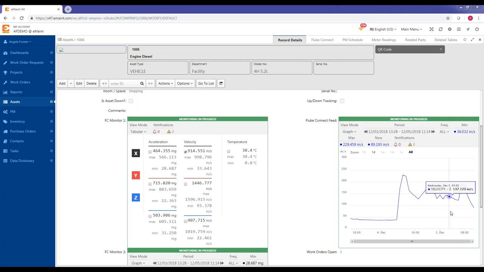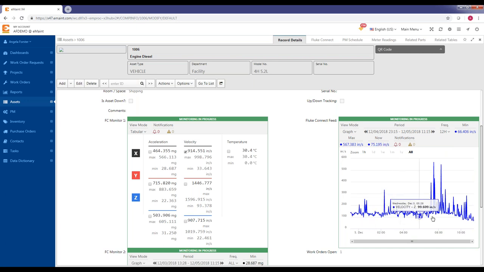Now, if you wanted to change anything inside this graph without actually having to hit edit, you can still come up here and hit frequency, and you can change the frequency that you display. If you don't want to see all, maybe you're interested in a specific day or week or hour, you can see it this way as well. I'm going to go ahead and select 12 hours. And here's the last 12 hours' worth of data.